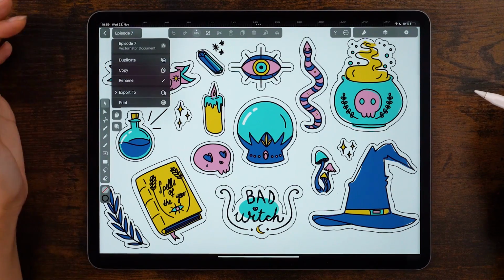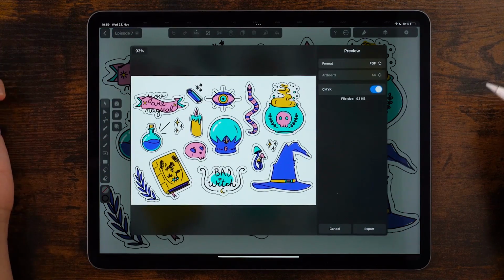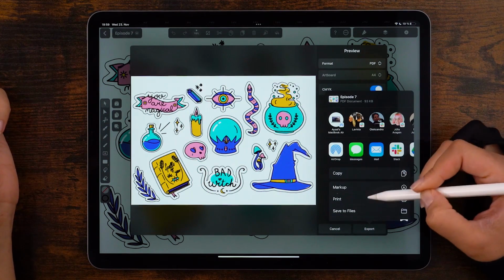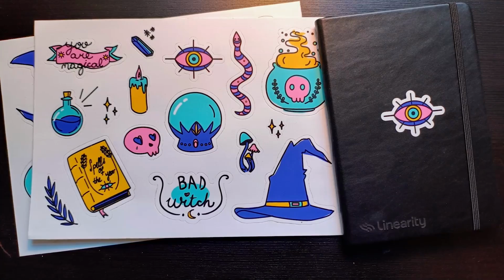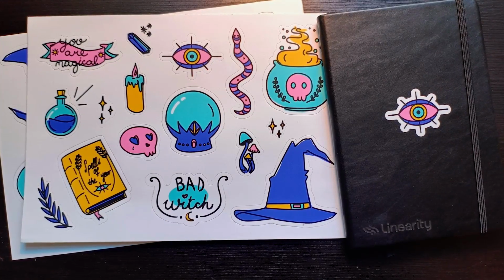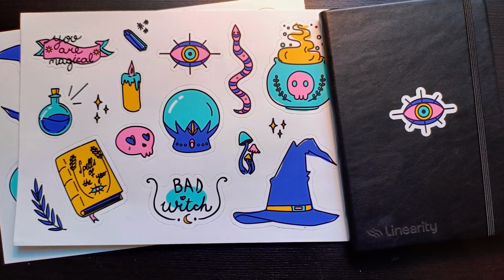Make sure you select according to your manufacturer's requirements. When in doubt, PDF is usually the standard. Once here, make sure you check the CMYK box before finally tapping on export and sending the file to the printers. Here's how mine turned out. This is the full sticker pack we created together, with the cut contours following each design individually. I think they turned out great.